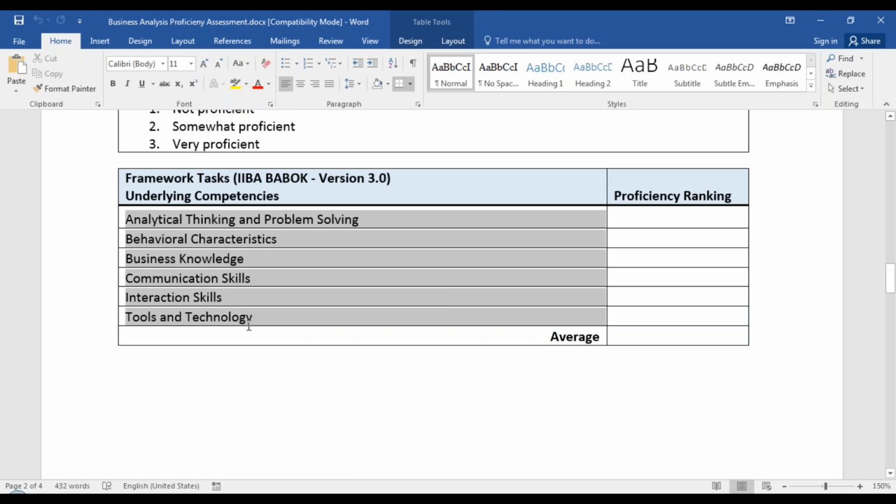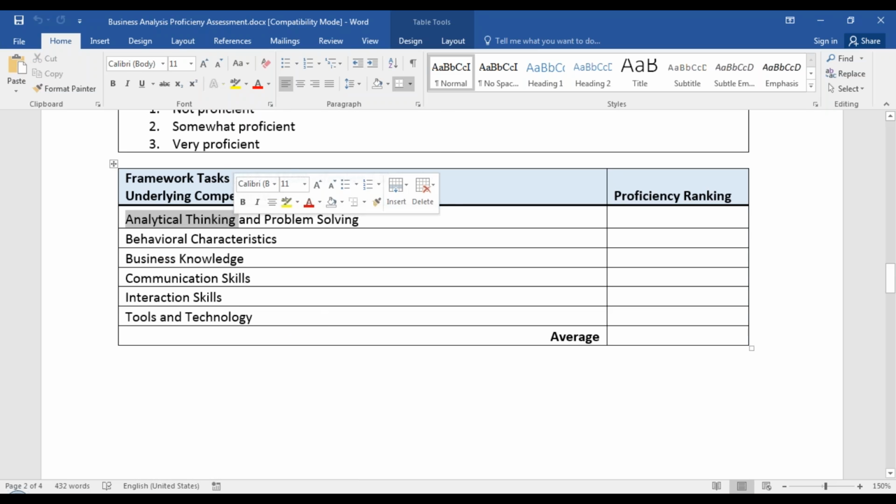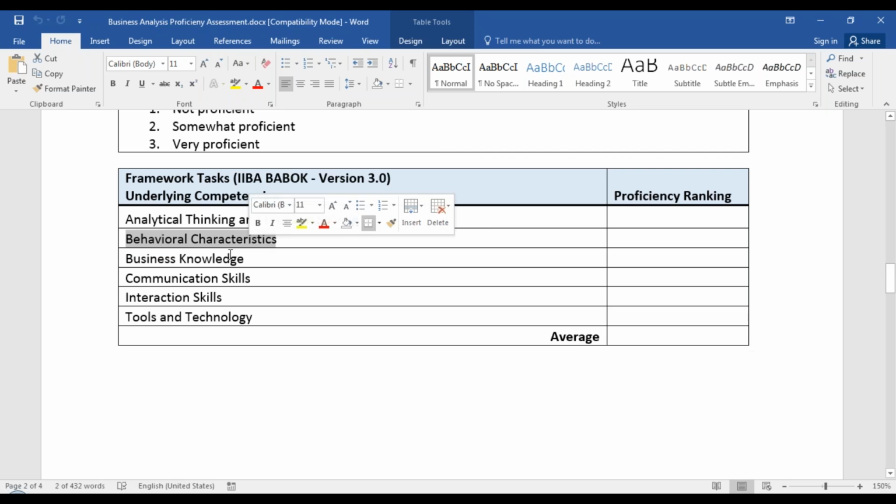So this we have seen as the core competencies. We know how to handle all of these core competencies as a business analyst. We've seen how you can implement each one of these, where you have to use your analytical thinking, problem solving, behavioral characteristics, business knowledge, communication skills, etc.